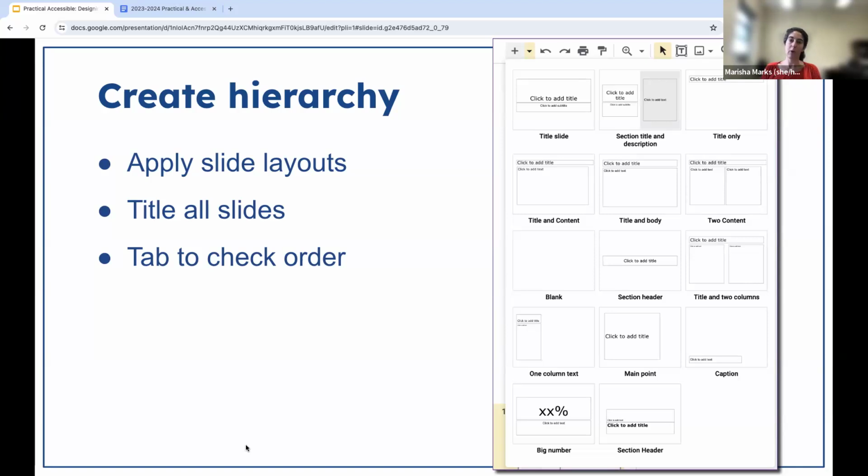So if you do have a part 1 and a part 2, that's totally fine. So if I want to have creating hierarchy part 1 and then creating hierarchy where I talked more about layouts, I could have a creating hierarchy part 2, something like that.